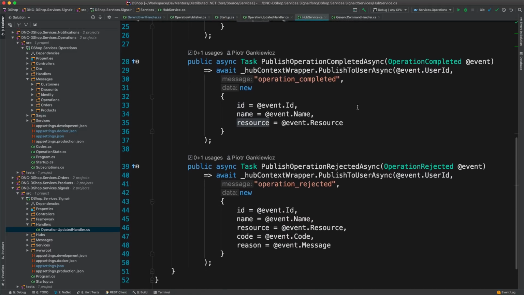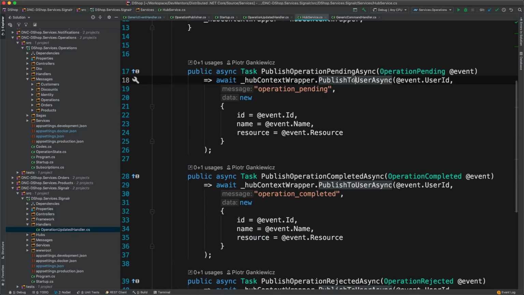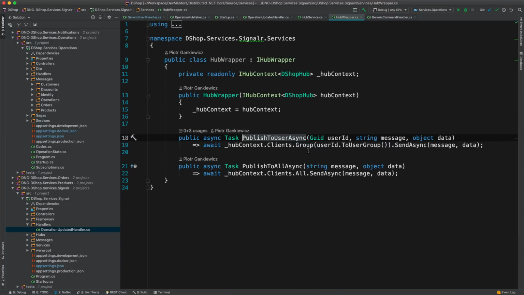If you're familiar with SignalR, this is the common thing you do with the hub context: clients, group, send async. For each user, we create a group, a unique group based on the user ID. So if you have multiple devices, you will get the data on all of your devices. That's how you can do it.